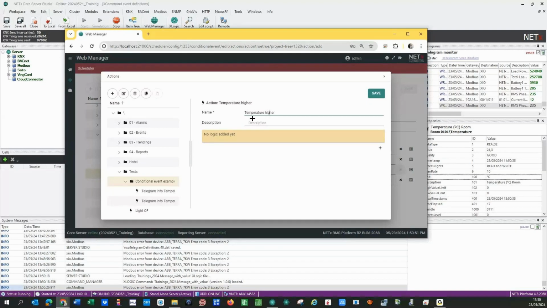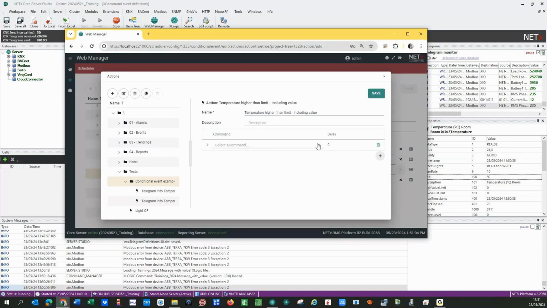Temperature higher than limit, including value. Okay. And now, if I select the X command, I should find, yes, my trainings 20 message with value, and what are my ingredients. I have to select an input ID.